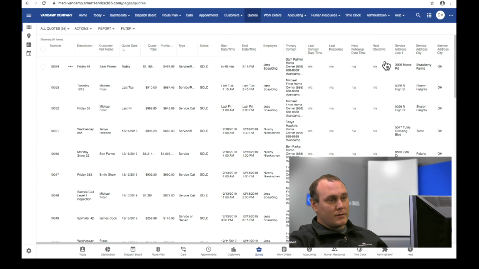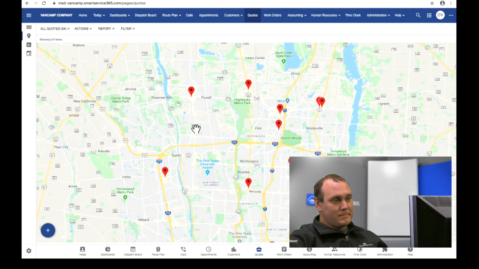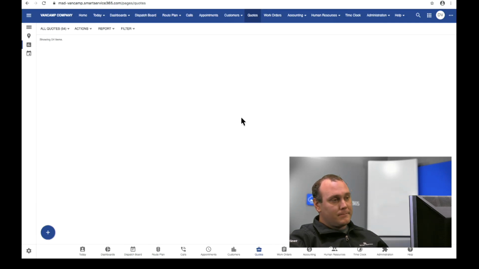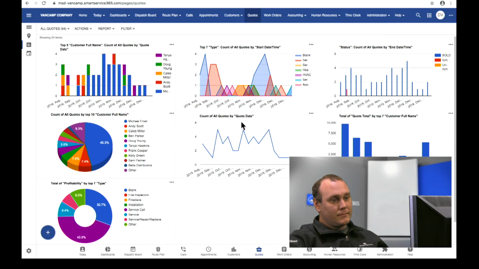There's that quote we just did here. Now this is the grid view of the screen. We have different layouts for it as well. We have map view. Show you what that looks like real quick. I do enjoy maps. We also have chart view. Give you some handy little information breakdowns here, and calendar as well.